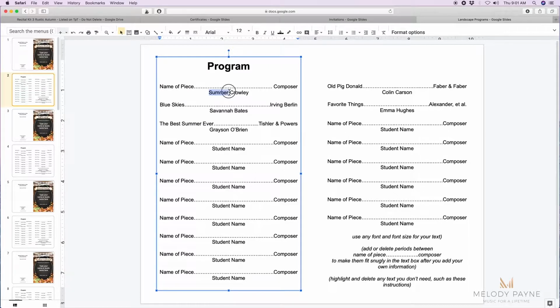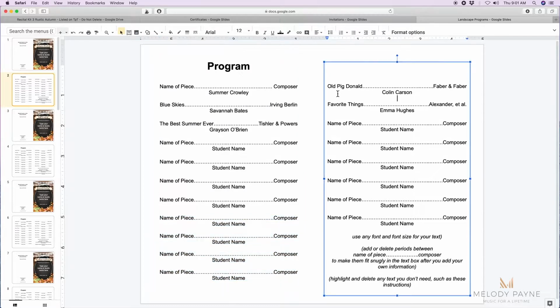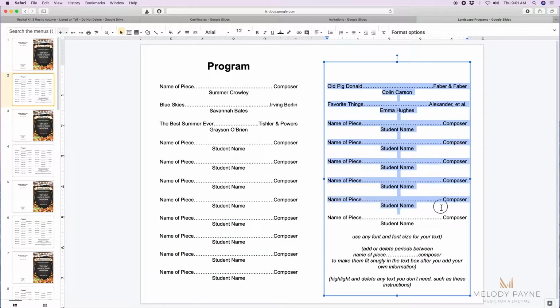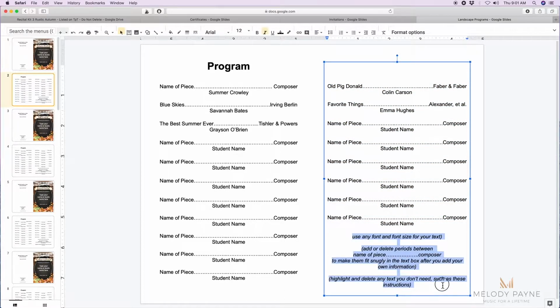You can retype whatever student's name you want and then repeat the process for the number of students you need. Now, if you only have, say, 10 students, then just delete the rest of the ones that you don't need. Then click inside this text box over here, delete the ones you don't need. And then when you're done, make sure and delete this information right here that I've highlighted. These are just some easy little instructions and reminders for you as you edit your recital programs.